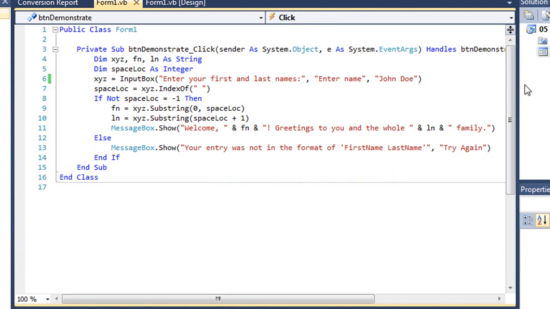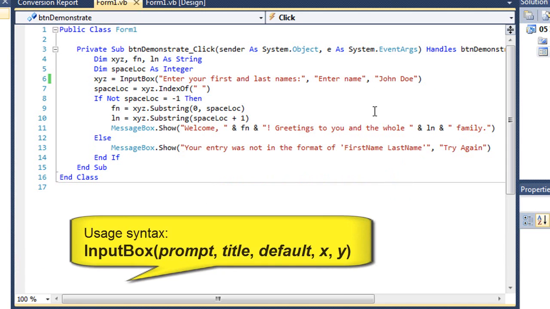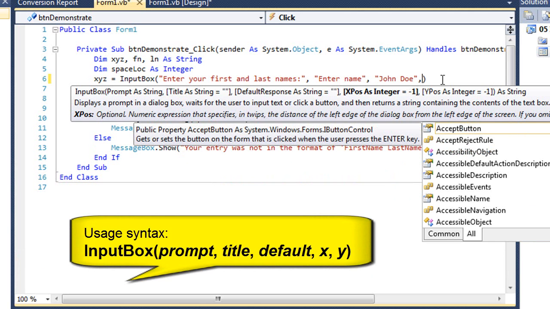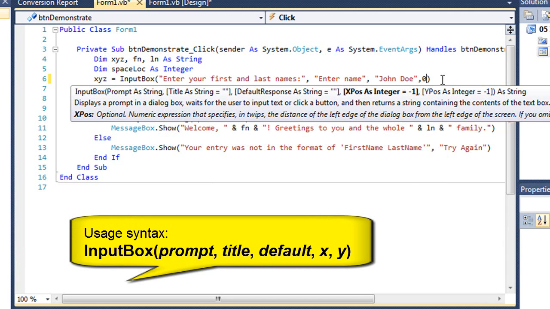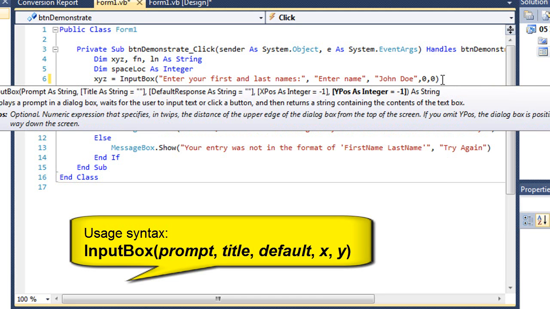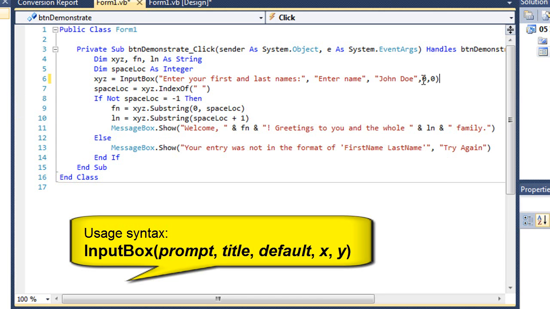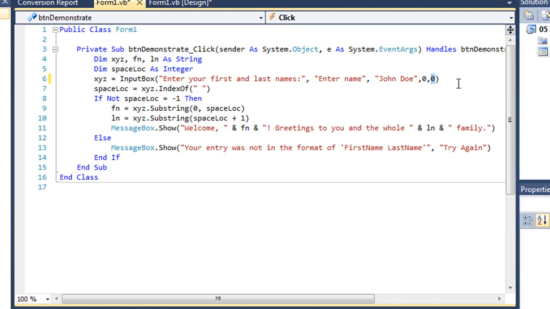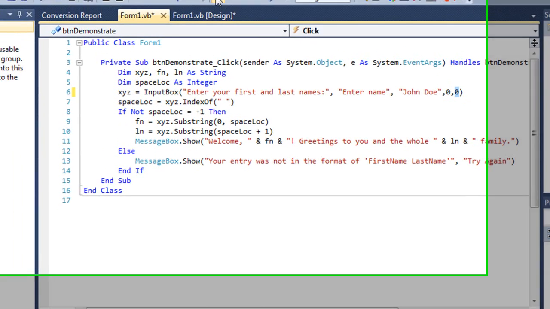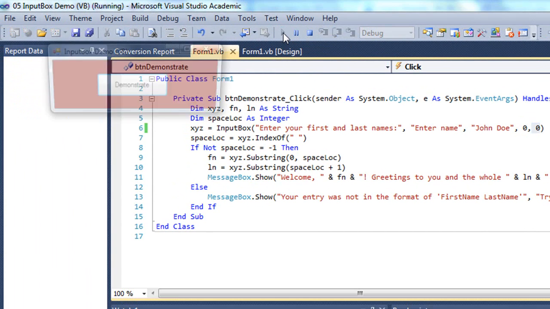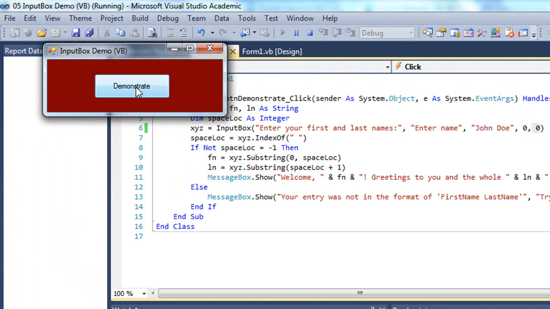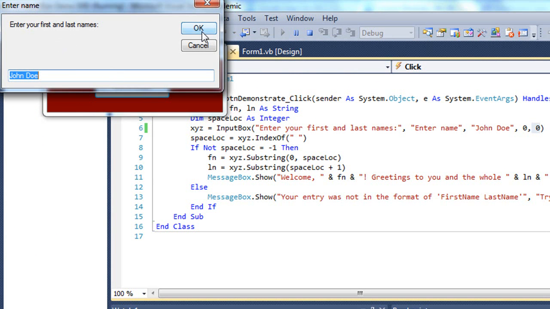There are two more parameters here. When we run our input box, by default, it comes up in the center of the screen. But I could change that. I can have it come up as, let's say, 0, 0, and that's going to be the upper left-hand corner of my monitor. So this is the X coordinate from the left-hand side and the Y coordinate from the top. So 0, 0 is the upper left-hand corner. Let me run this again. And if I click Demonstrate, you're going to see that it comes up in the upper left-hand corner.